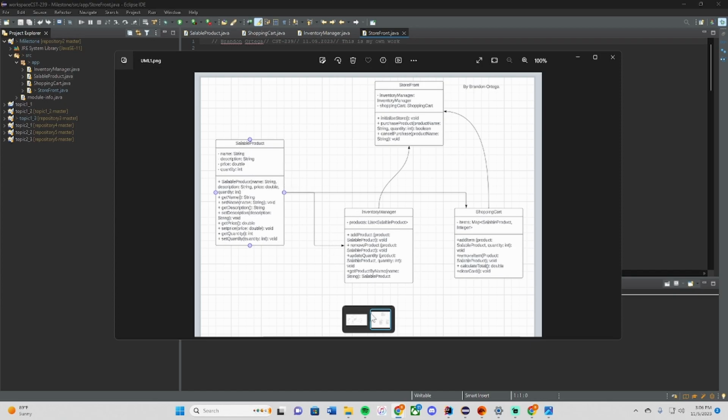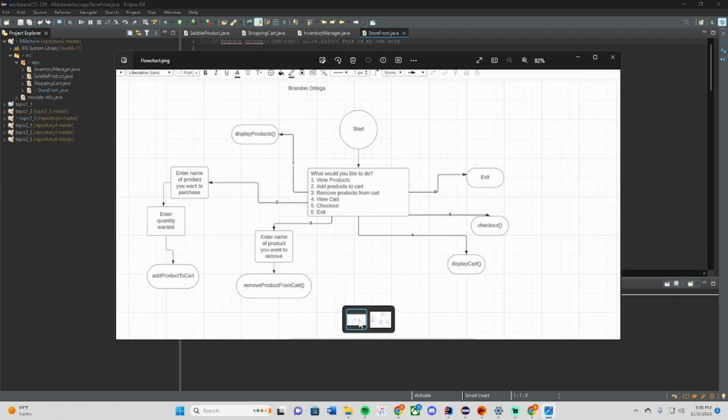So after the UML diagram, we have our flowchart. And I am going to be completely honest with you. I am not the best at flowcharts. I'm trying to get better at making flowcharts, and your input on how I can improve would greatly, greatly be appreciated.